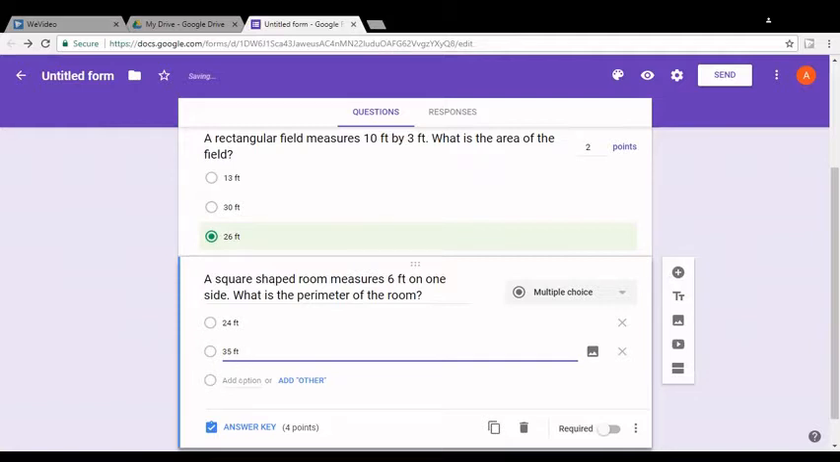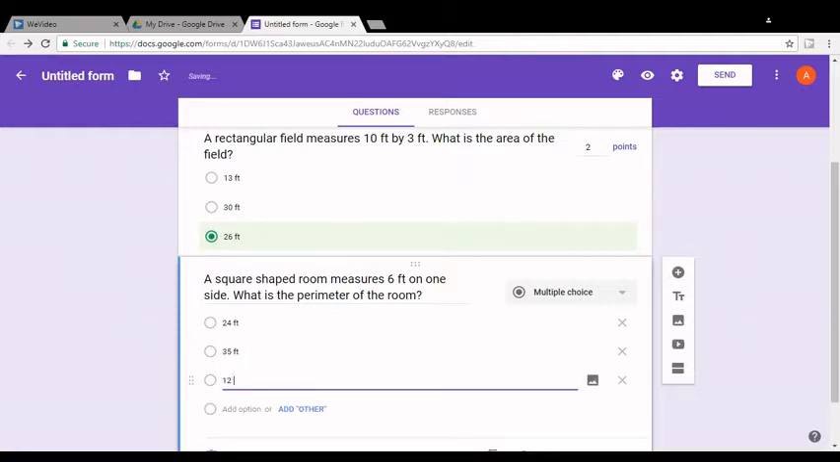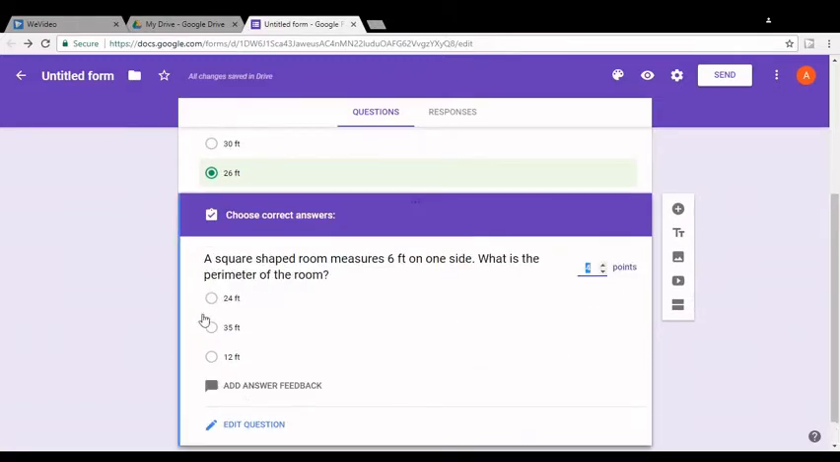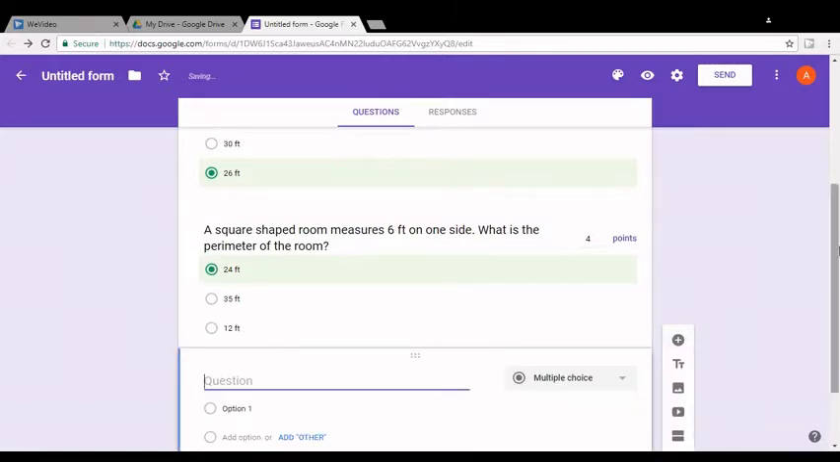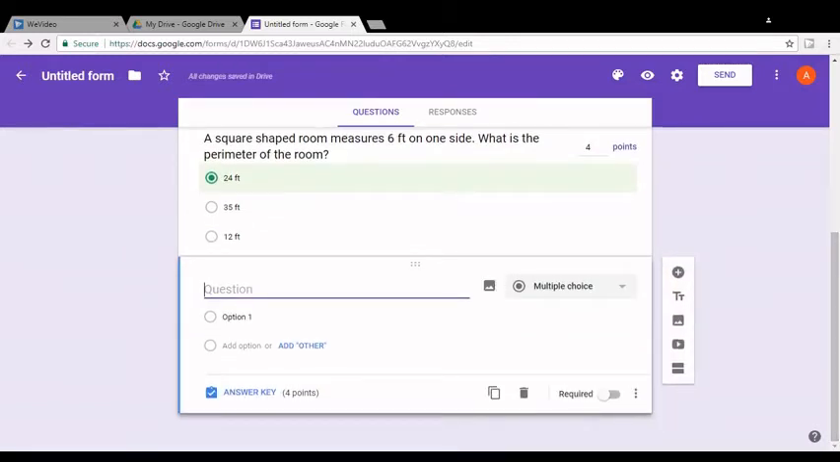And after you are done adding your options in, hit the answer key and choose the correct one. Now I will show you two more examples since you need 4 word problems for your Google form.